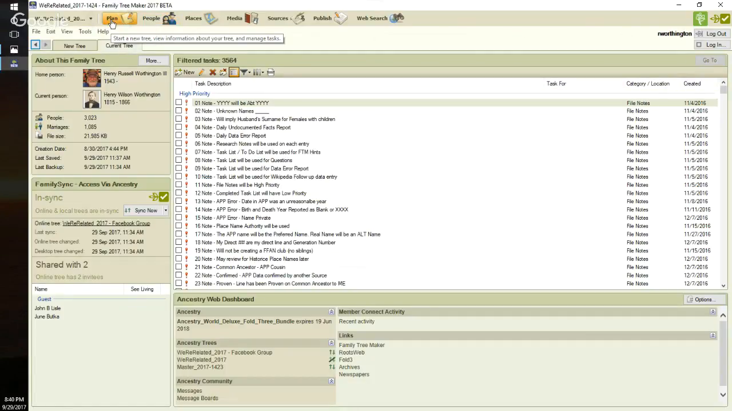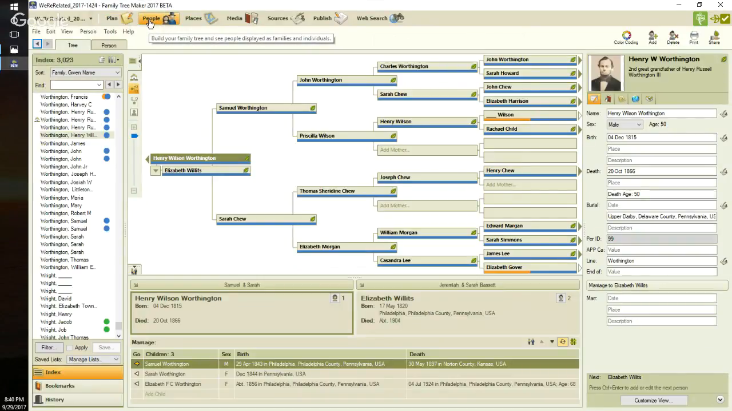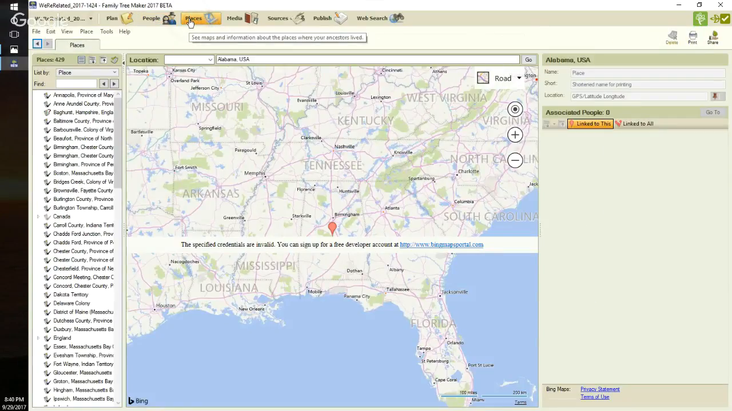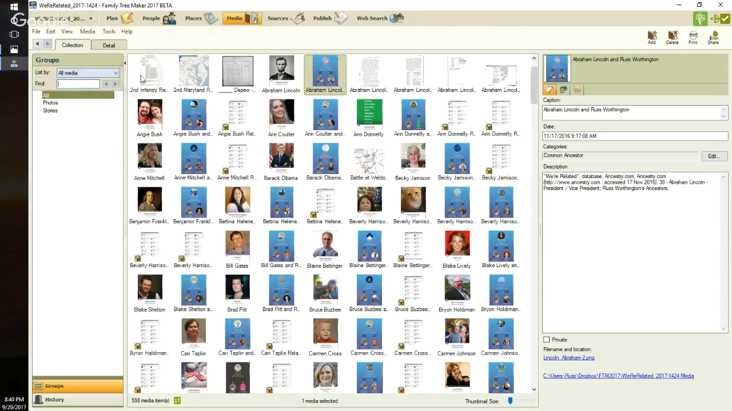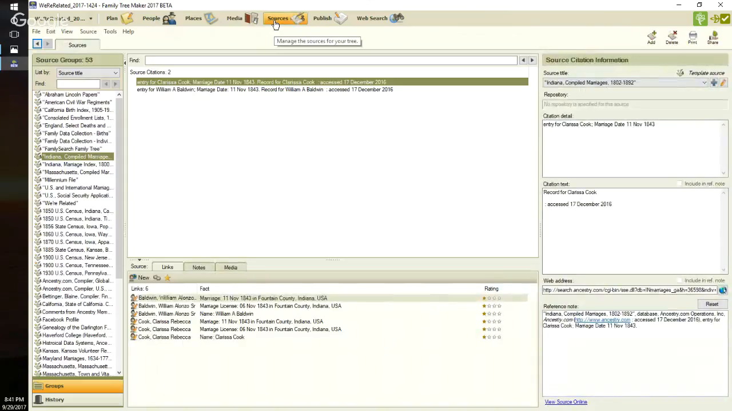That's a high-level view of the workspaces: the plan workspace, planning what you want to do, the people workspace, dealing with people and relationships, and the places workspace. And this is why I love this program, in that if I want to clean up my places, I'm going to go to the places workspace. I want to deal with my images, I go to the media workspace. I want to spend my time cleaning up my citations, I go to the sources workspace.